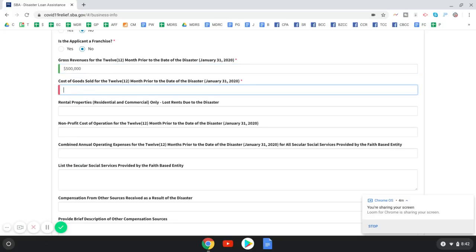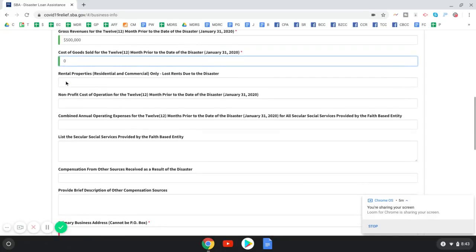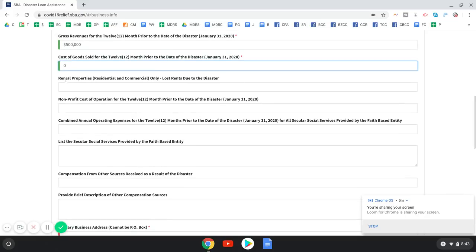Cost of goods sold. So this is on your tax return as well. If you sell physical goods, right, and you have inventory, then you're going to put something here. But if you're a service business, you're a lawyer, you're a barber, you're an accountant, you don't have cost of goods sold. If you're confused about this, look at your tax return or ask whoever prepared your tax return, and they'll be able to tell you. So these two here are the only ones that are required, and frankly, these are the only ones applicable to the vast majority of businesses. These ones down here are for specific businesses, right? So if you're a rental property business, nonprofit, faith-based entity.